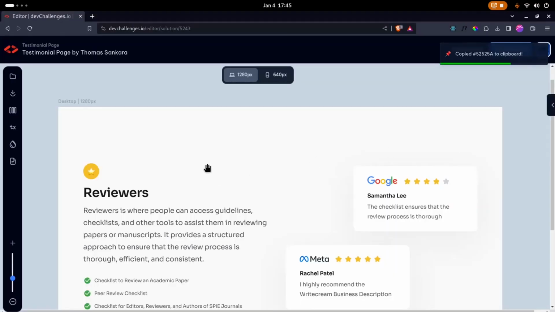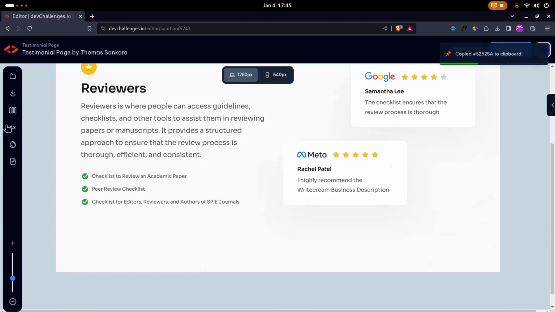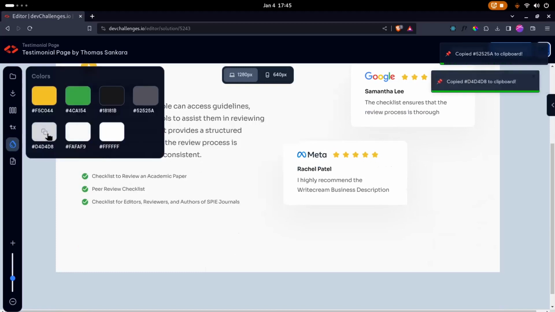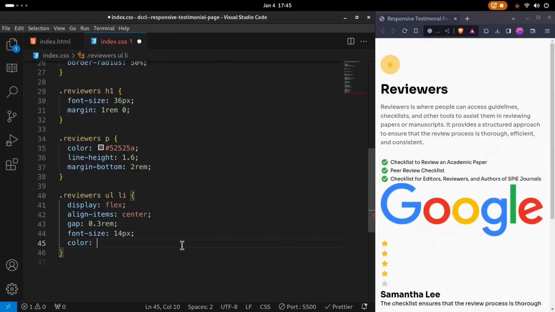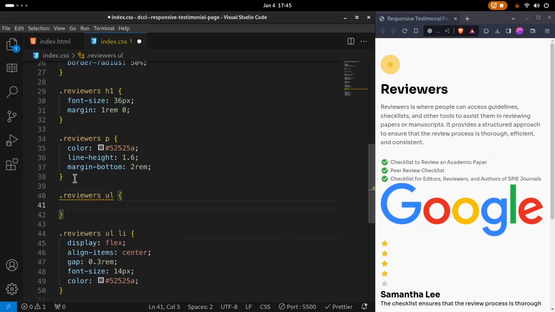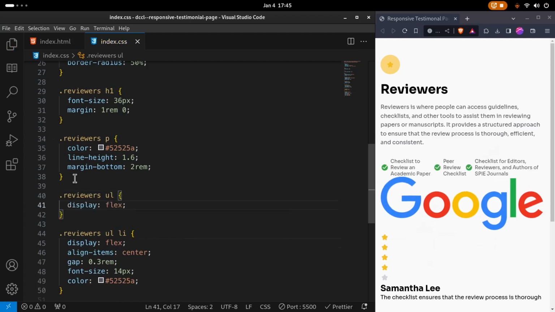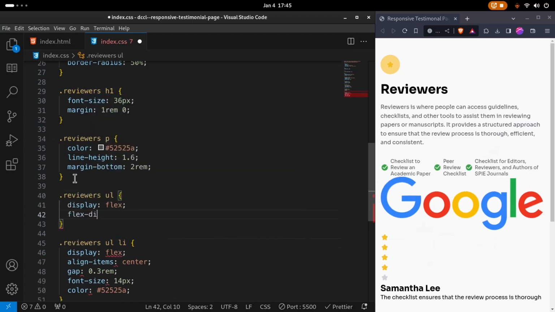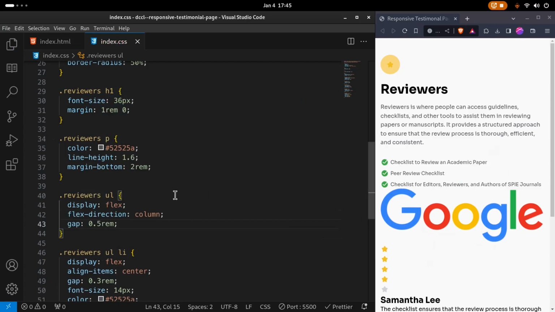So let me just grab the correct color. I think it is probably this one. I'm not sure. It might be the same as the paragraph, but we're going to find out in a moment. Let's try that. Yeah, it's the same as the paragraph. So this one here, copy, paste. That's looking okay. And then let's go inside the UL. Let's say display flex, and then flex direction column, and then give them a gap of 0.5 rem to separate them out just a bit.